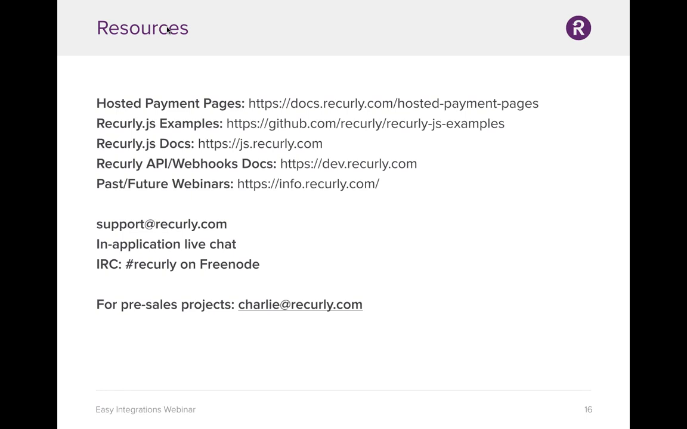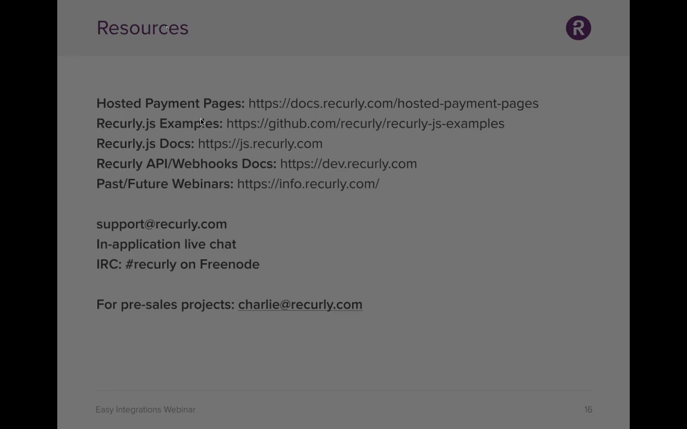Finally, I wanted to leave you with a couple of resources and places to turn to if you run into questions or have problems when you are trying to integrate Recurly. Docs.recurly.com is our main reference documentation site. So if you were interested in the hosted payment pages or the hosted account management pages, or if you just had general questions about Recurly and subscription billing and payment processing, then docs.recurly.com would certainly be a good point to start.